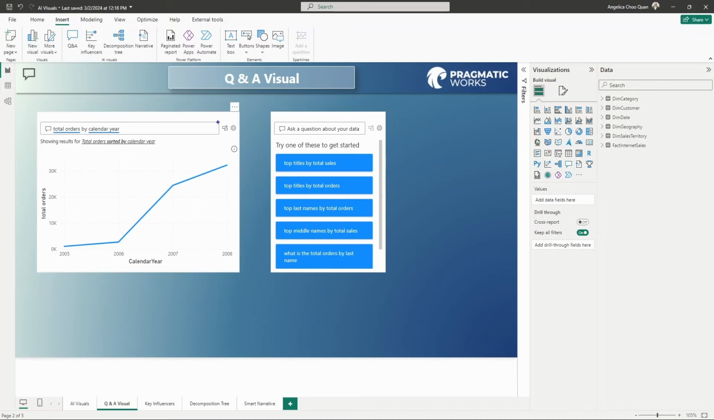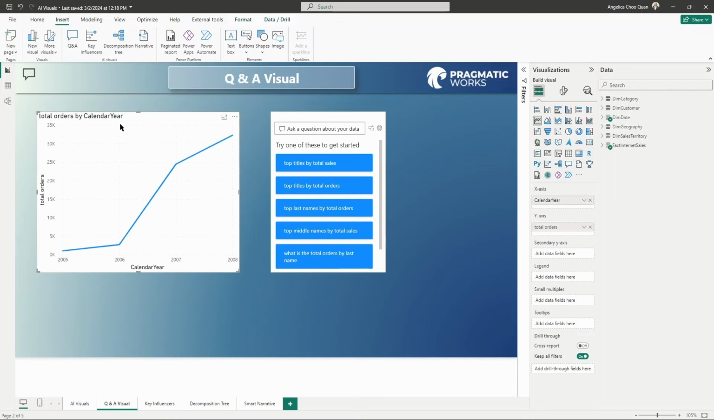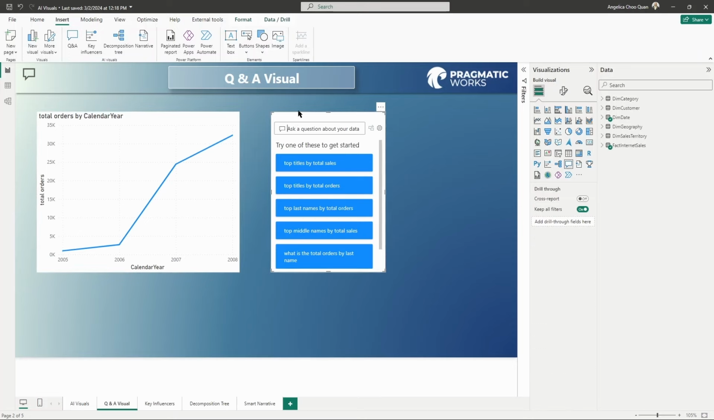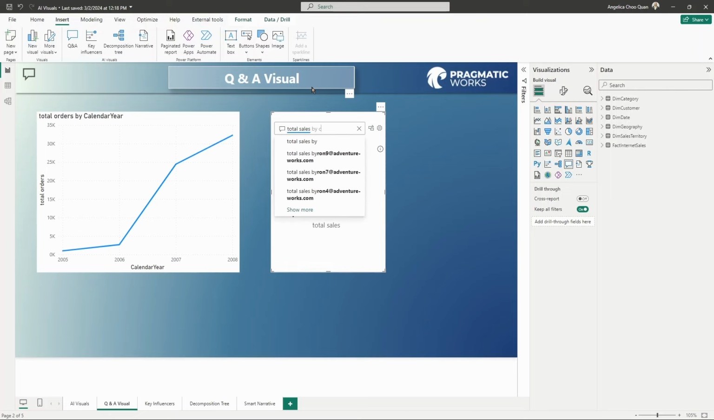So if you'd like to keep a result from Q&A, you can select this icon right here to turn it into a standard visual on your report. It will even add a title to it, which we can go back and edit, obviously, if we would like. Now, what if we wanted to look at, let's say, total sales by country? So let's go ahead and take a look, total sales by country, and let's see the result.